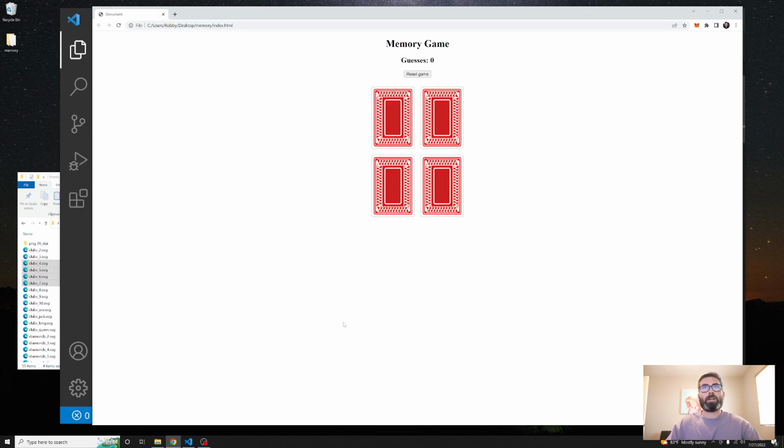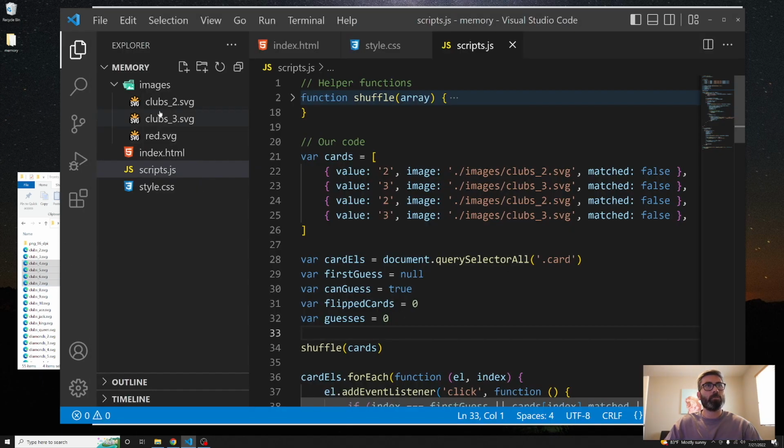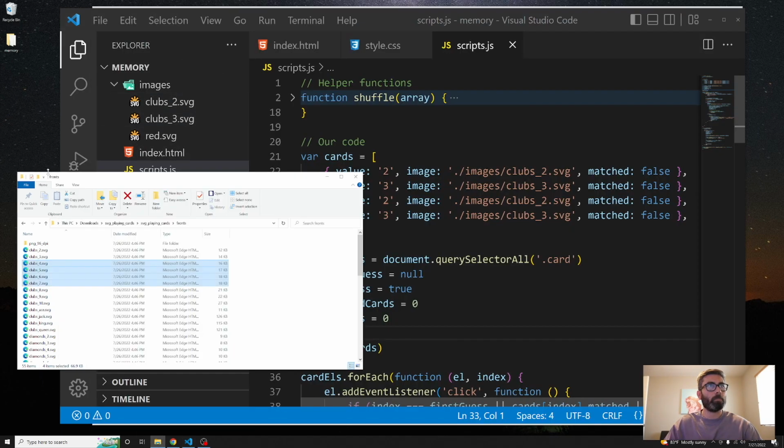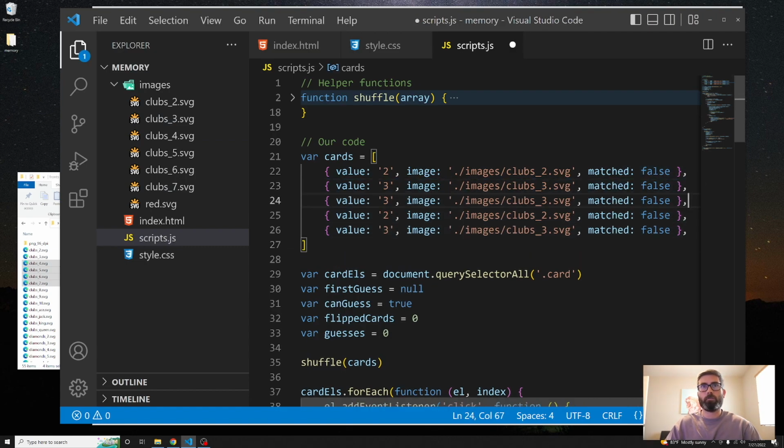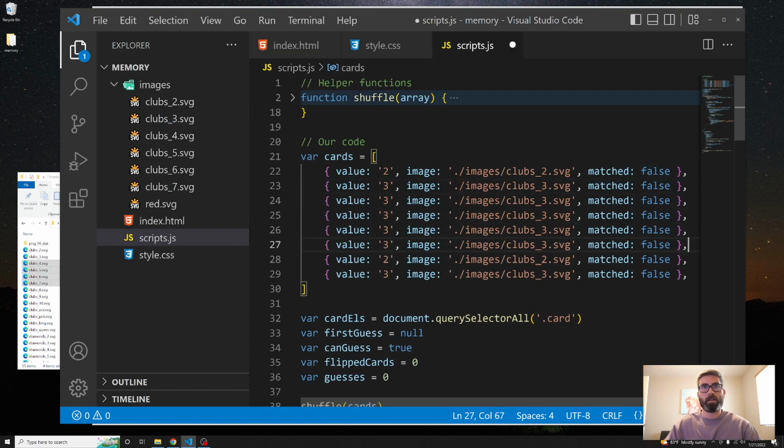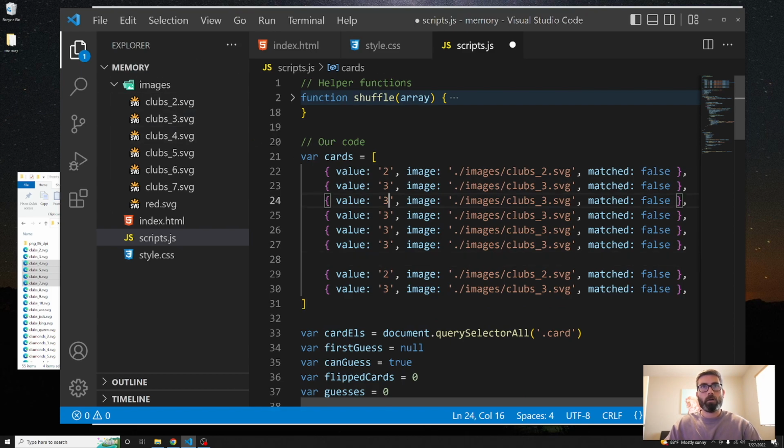All right, and then real quick, I just wanted to show you how to add some additional cards. So if we did want to do that, we could just copy some more images. So let's go back to that folder. I'll just copy 4, 5, 6, and 7. And then we can add them right here. So let's add a few more. Let's go 4, 5, 6, and 7.